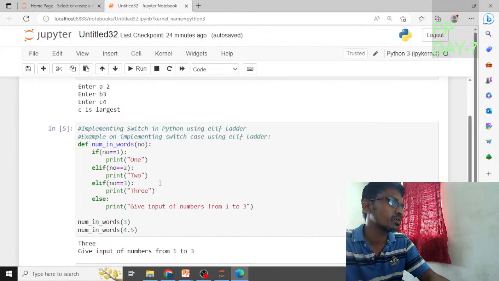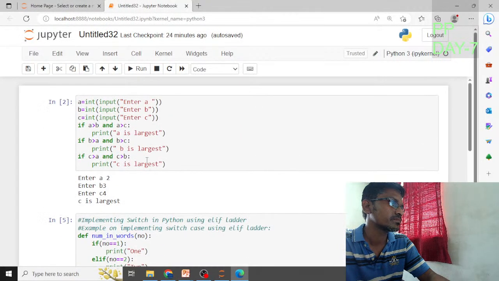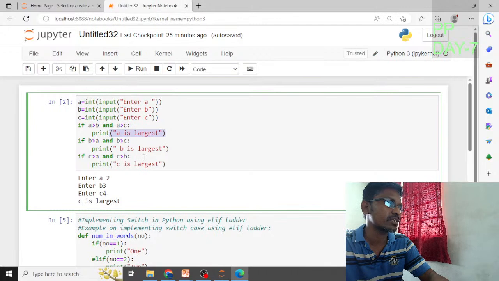So this is the program. This is the code. A is equal to int of input function, "Enter A value", and B is equal to int of input function, "Enter B value", and similarly C is equal to int of input function, "Enter C value". If A greater than B and A greater than C, colon, print "A is the largest number". If B greater than A and B greater than C, colon, then it will print "B is the largest number".